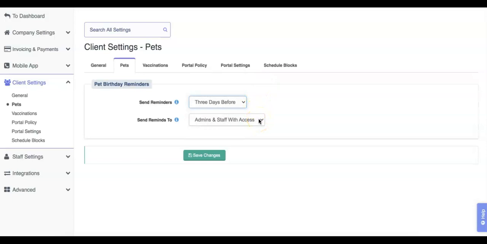Reminders will be sent by default to every administrator and every staff member with access to this client. Another option here is just to have admins receive the pet birthday reminder email.